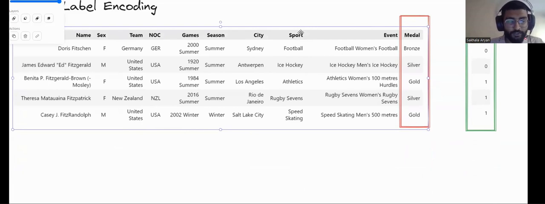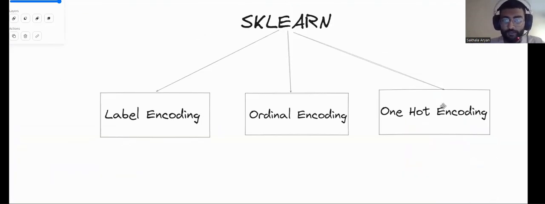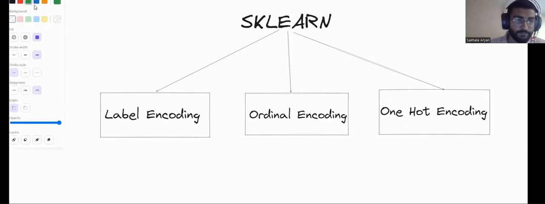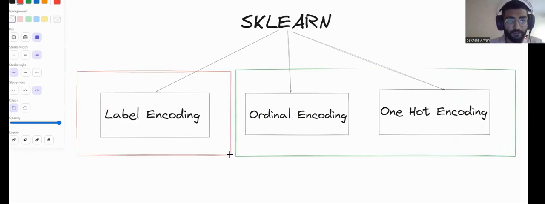Whenever there is no order, you will be using one-hot encoding. Whenever there is order involved, you will be using ordinal encoding. This is for your independent variables. For your dependent variables, you will be using label encoding only, irrespective of what your dependent categorical variable is.